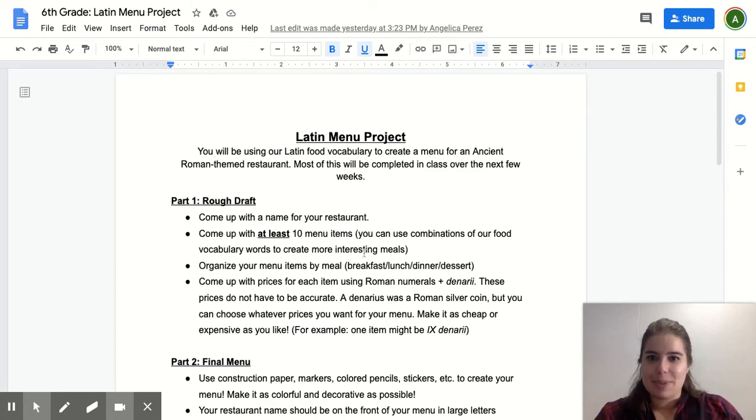So 10 items, organize them, figure out which ones you want for breakfast, lunch, or dinner, or dessert, and that's going to be how you'll organize it when we do our final draft, which is figuring out how you want it organized. And then you're going to come up with prices for each item using our Roman numerals, plus the Latin word denarii.